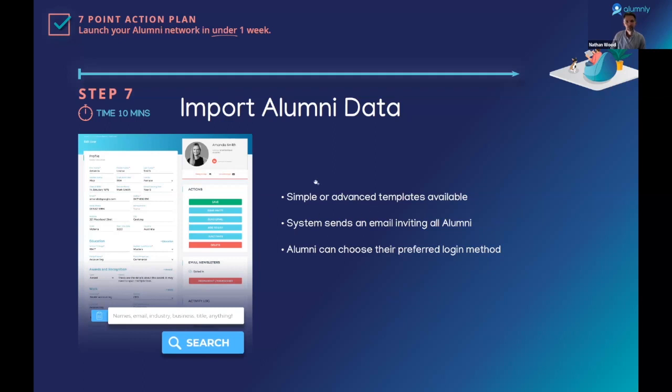And as soon as you've imported the data into the Alumni system, our system sends out their email inviting them to join the system. So they'll click on the link and then they can choose what social media account they want to use, or they can still use email if they want. And if they choose to use a social media account, it will assign that account to that particular email address you already had in the system. So it's very clever. So you're not going to get duplicate accounts that way.